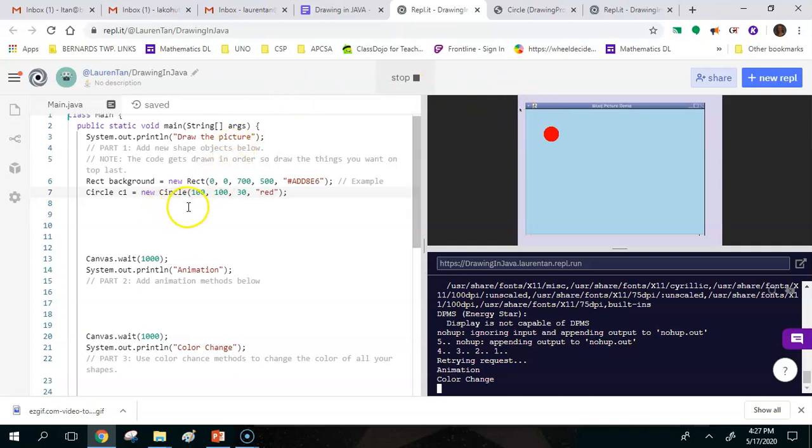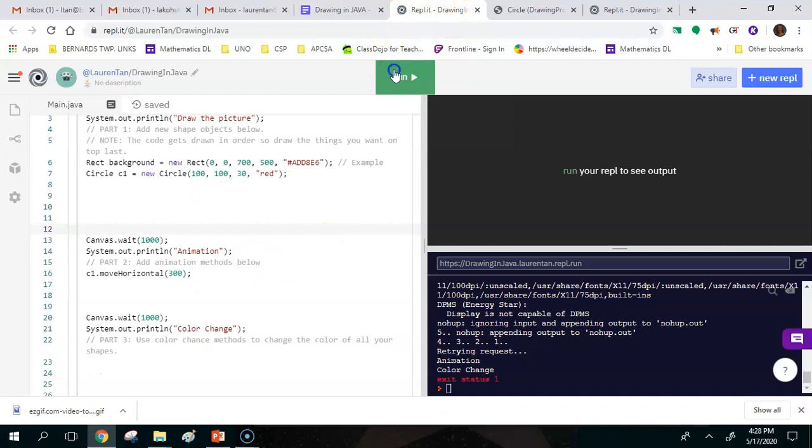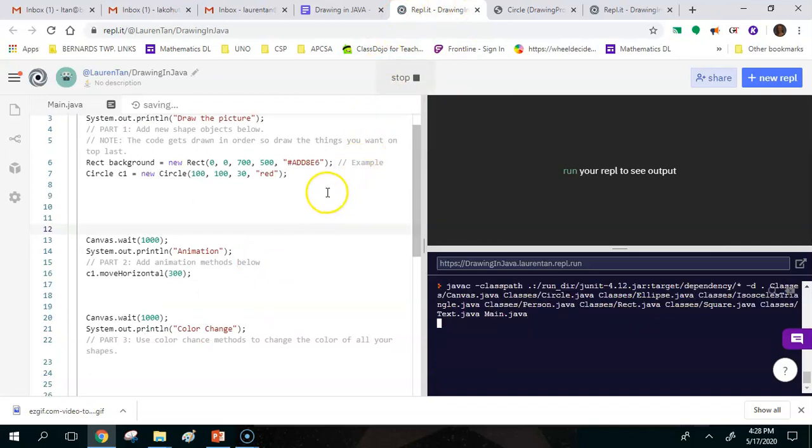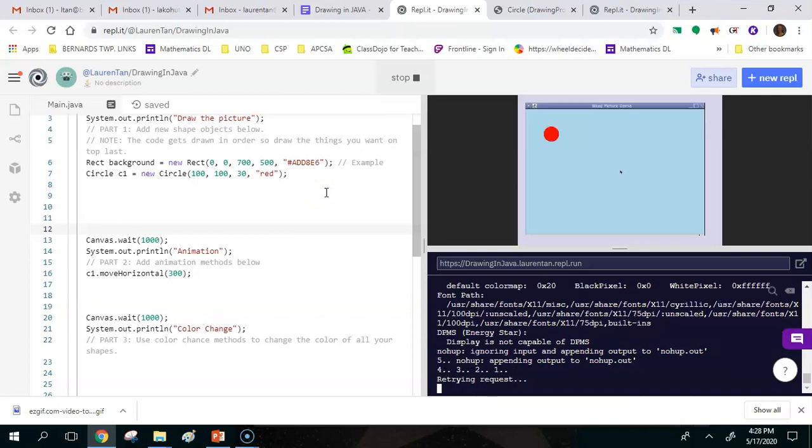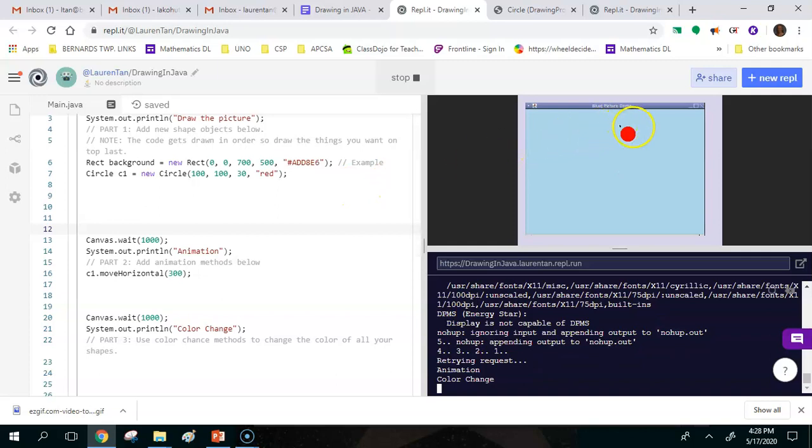Okay, so you're going to add a bunch of stuff in here. Then, for your animation part, you are going to add some things like move horizontal. So you could do like c1.move horizontal. And I want to move it horizontal 300 pixels. And so now when I run this, you'll see the circle drawn, and then you'll see it move.